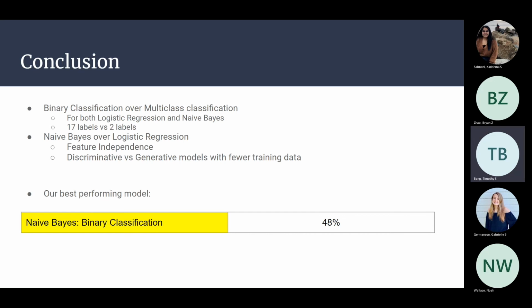Overall, the naive Bayes models perform better on average than the logistic regression models. Because of this, we believe it is safe to assume that our features are close to conditionally independent. One of the reasons that our naive Bayes model outperformed our logistic regression models is the nature of discriminative and generative models. Although discriminative models outperform generative models in the long run, in the case of fewer training datasets such as our own, the generative model reaches a higher accuracy on average.